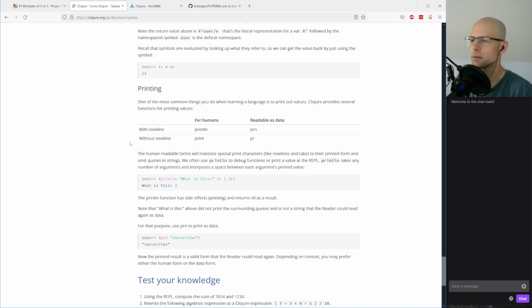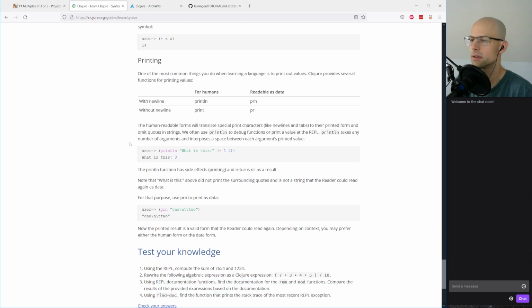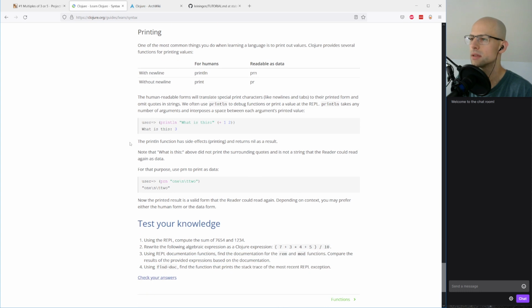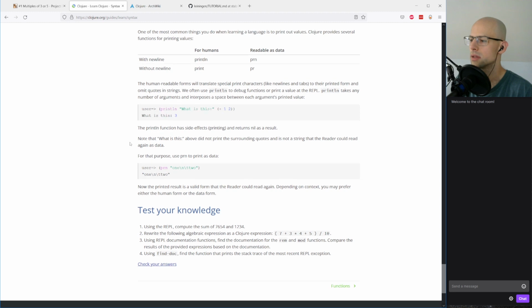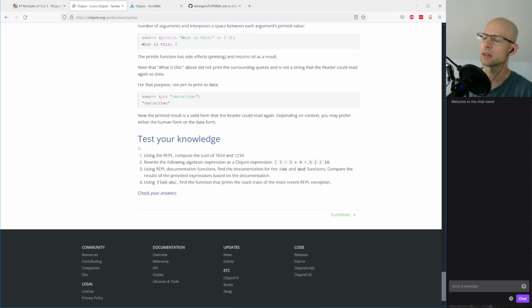Print out values. Oh, that's kind of cool. prn and pr for data, and then println for humans. Very good. Test your knowledge. Okay, let us, in fact, test our knowledge.